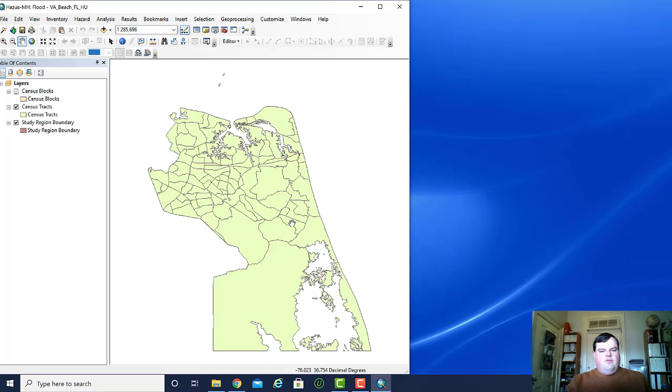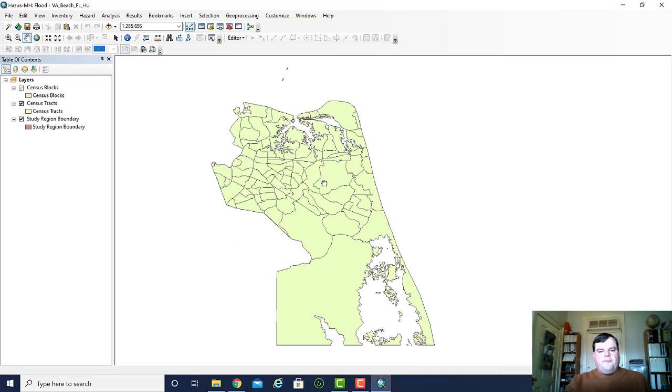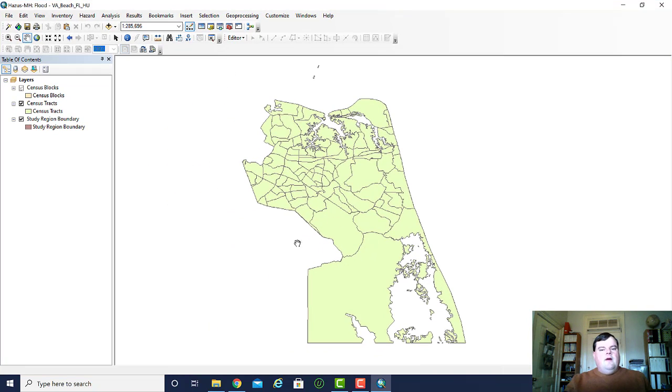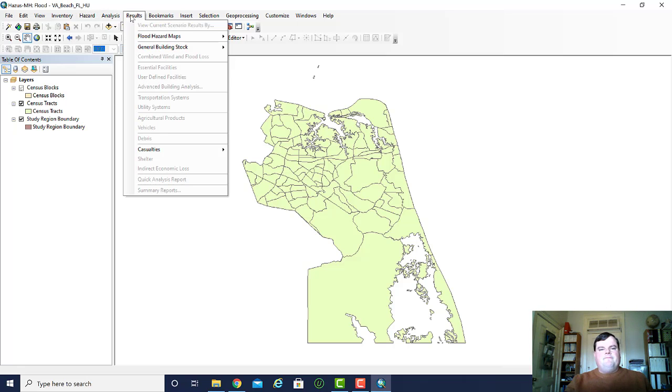Okay, so I've opened up my study region. This happens to be Virginia Beach, which I can see here. So that's the jurisdiction. And you'll see I've got some additional menu functionality up here. If you're familiar with the ArcGIS interface, I've got inventory, hazard analysis, and results up here now.